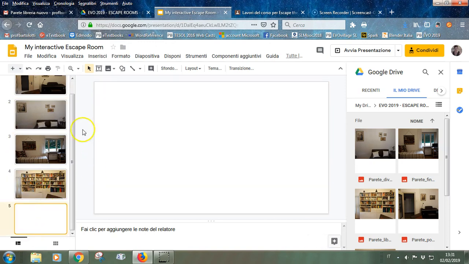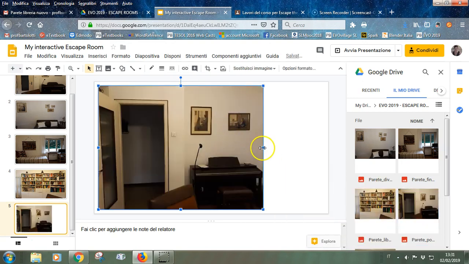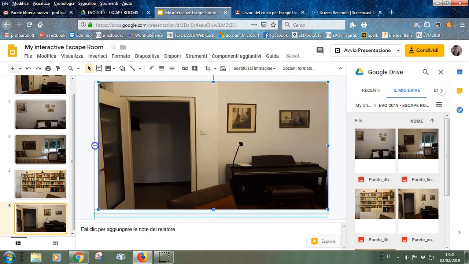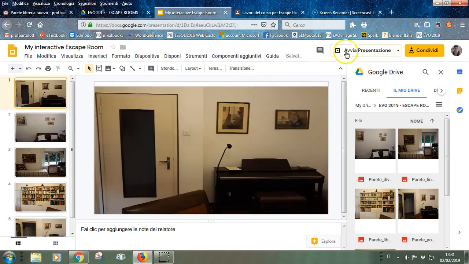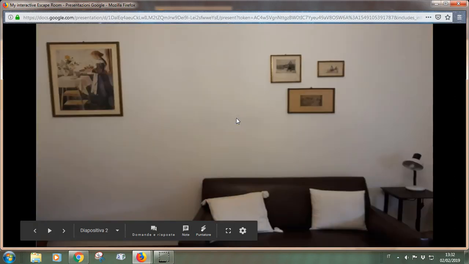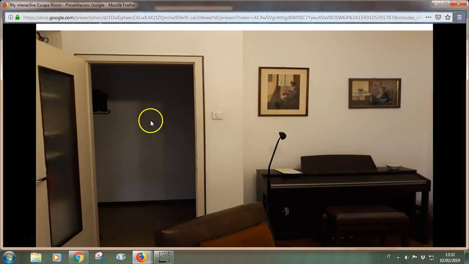Finally, I want to have the picture of the first wall but with the door open, so I will just drag it here and then adapt my photo to the size of the slide. Here we are. So this way, this is what we will see: the first wall, the second wall, the third wall, the fourth wall, and finally the first wall but with the open door.